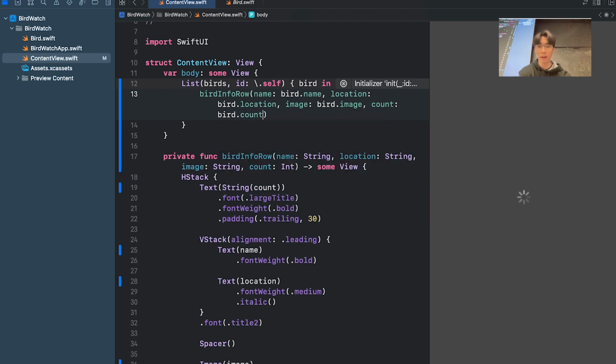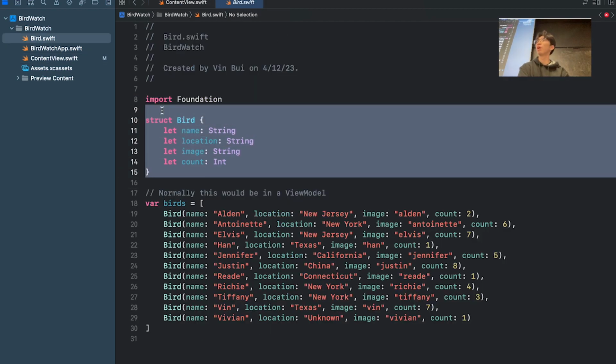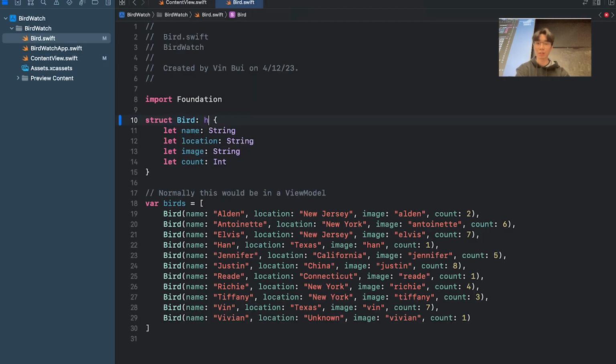Count, bird.count. Alright. But now, Xcode is mad at me. If I hover over this message, it's saying that bird needs to conform to Hashable. Because I'm using the actual bird object itself as the identifier, I need to conform this struct to a protocol called Hashable.